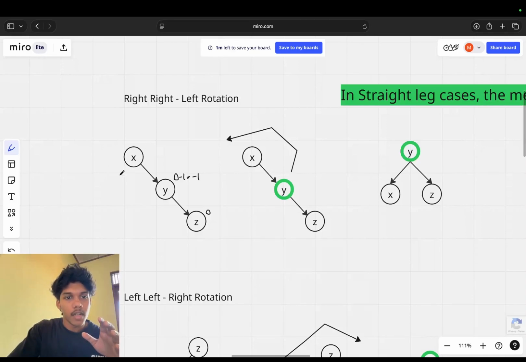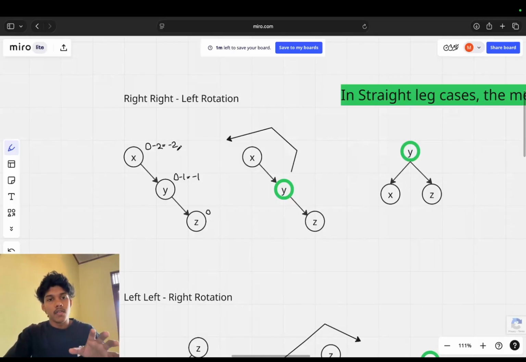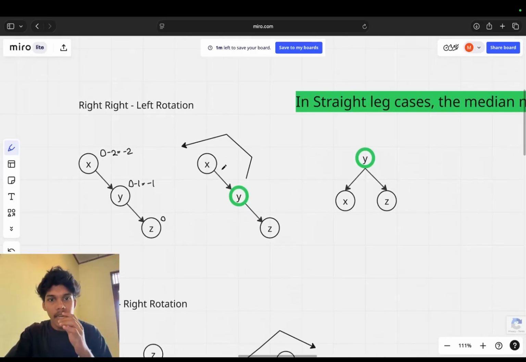And let's go to the node x. No left child, so height is 0 minus right child, we have the height 1, 2, equals 2. So x became unbalanced. Because of that, we need to do a rotation. So we do the left rotation, which will bring the median element. The median element is y. Median element as the root, as you can see here.